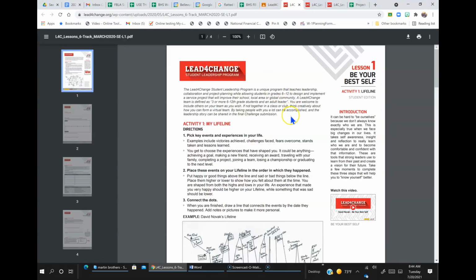And this will open the handout. And let's go ahead and take a look here. The Lead4Change Student Leadership Program is a unique program that teaches leadership, collaboration, and project planning while allowing students to design and implement a service project that will improve their school, local area, or global community, which is what we're all about in FBLA. A Lead4Change team is defined as three or more students and an adult leader. You're welcome to include others on your team as you wish. By taking people with you, a lot can be accomplished and the leadership story can be shared in the final challenge submission.